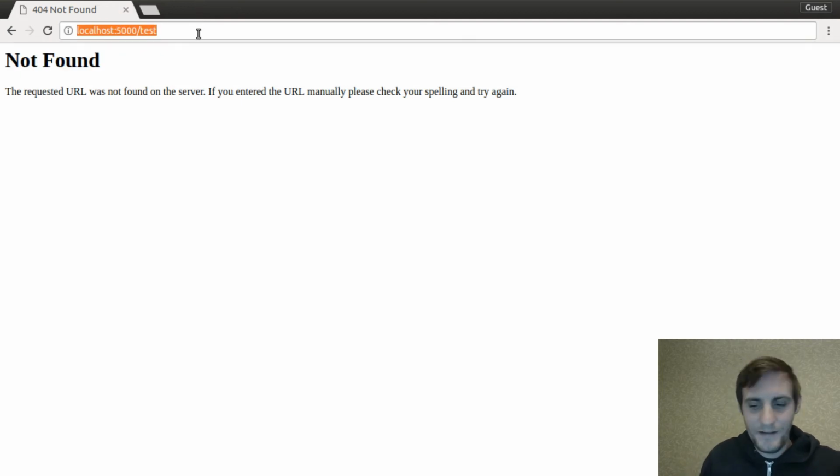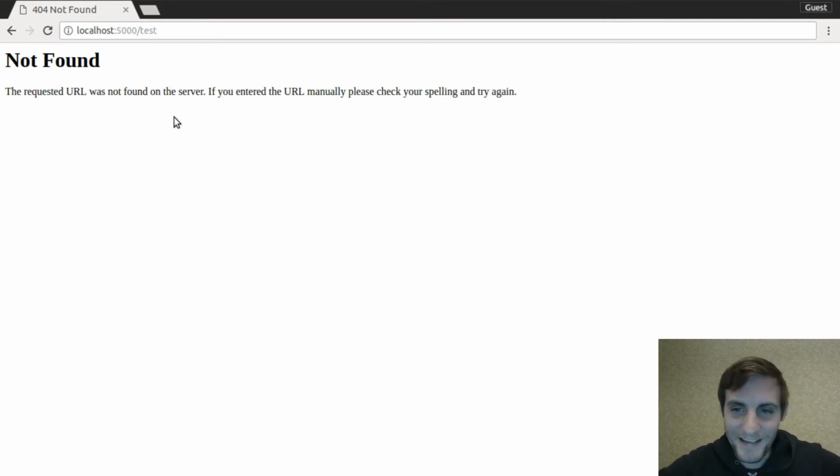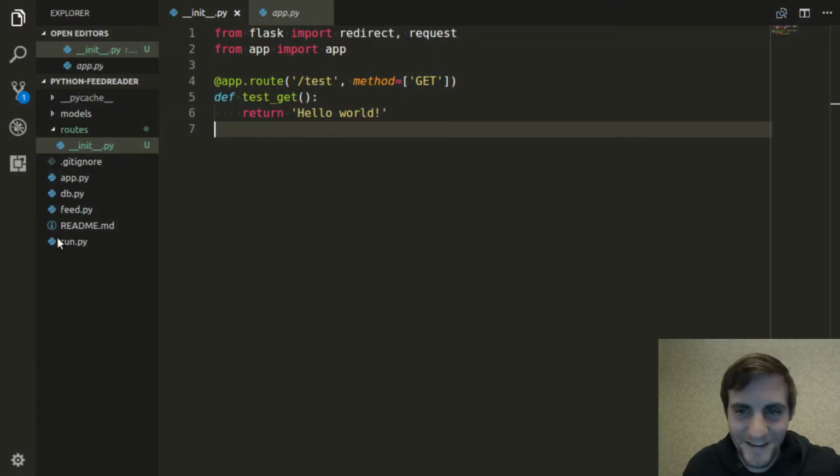And if we go to the test path, it is failing. That's because I'm defining these routes and I'm not telling the rest of the server about it. Okay, back to the code.